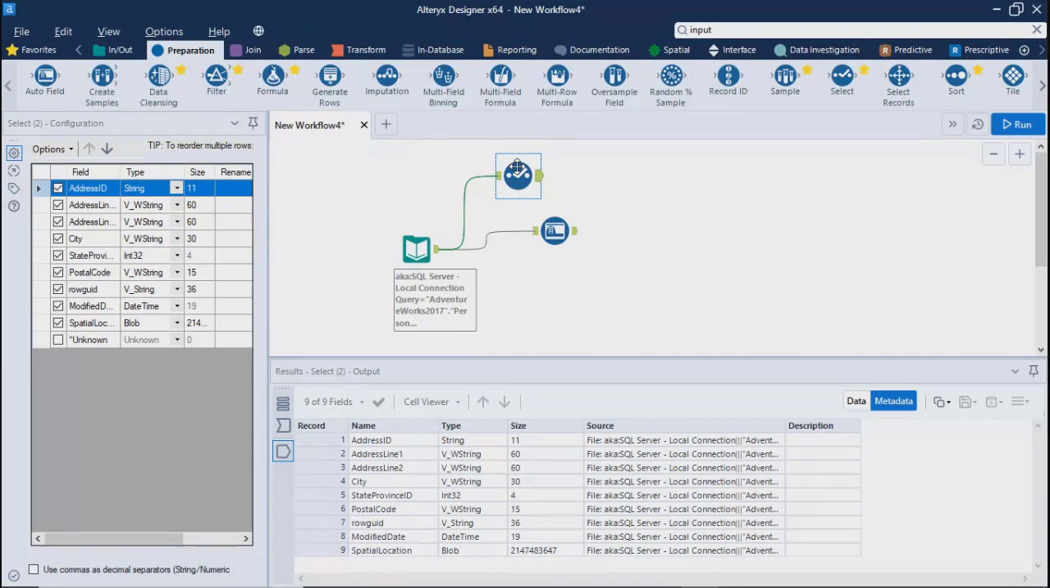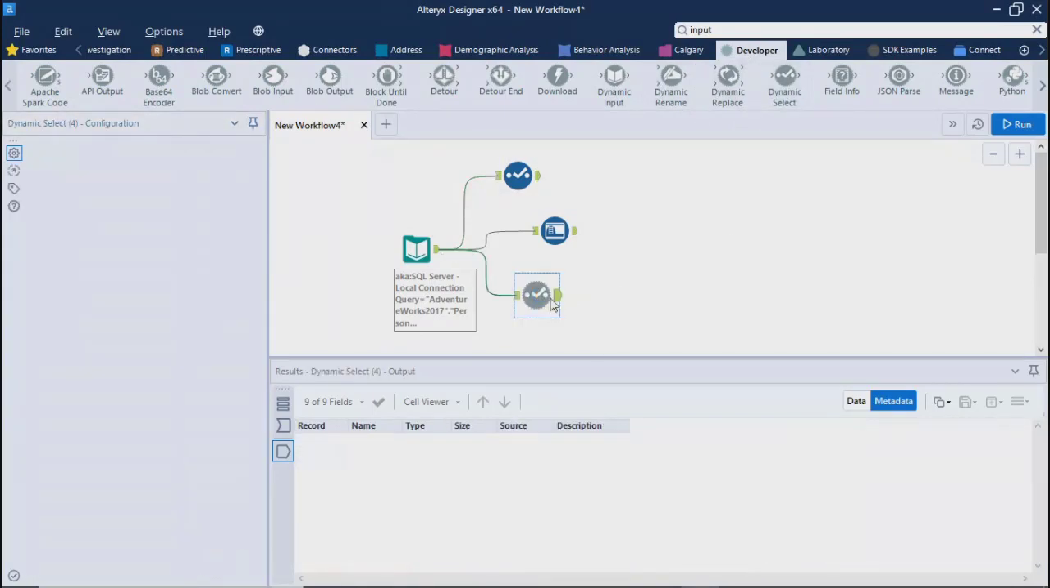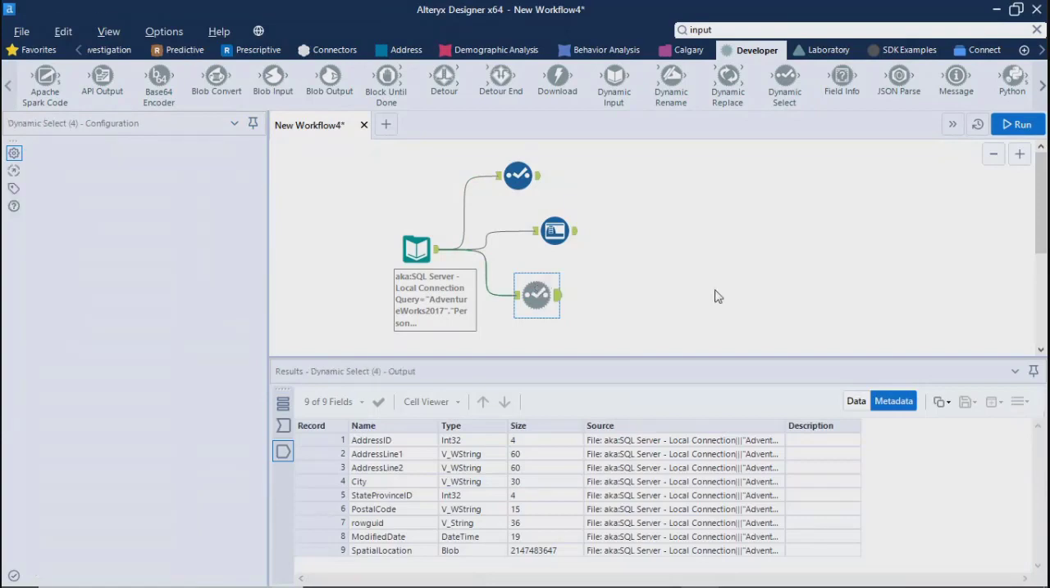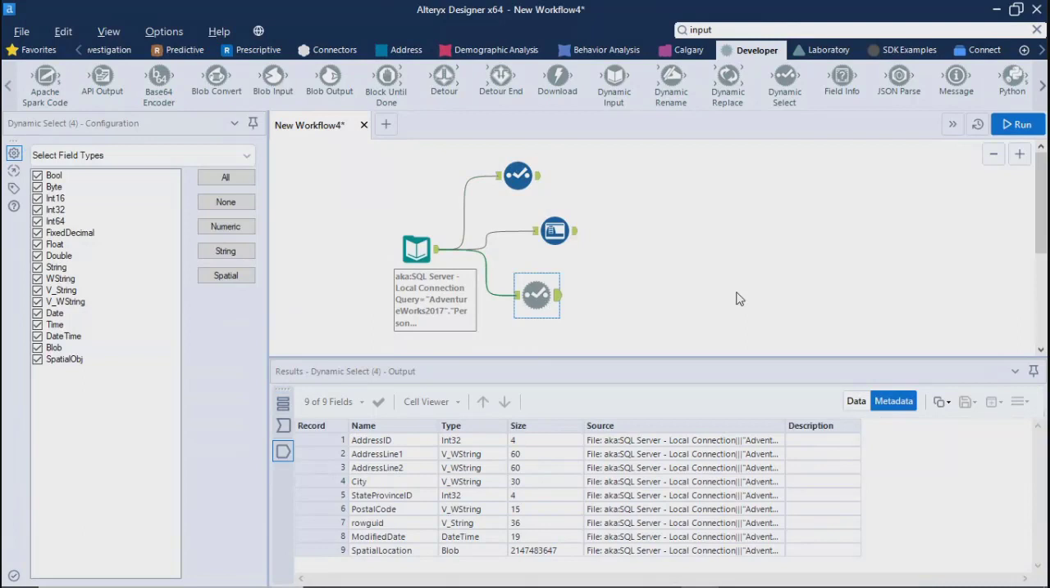Now there is one more tool. I'll go to the Developer section, and over here you have Dynamic Select. Now what is this? What is this Select and what is this Select? Any idea what could be the difference?